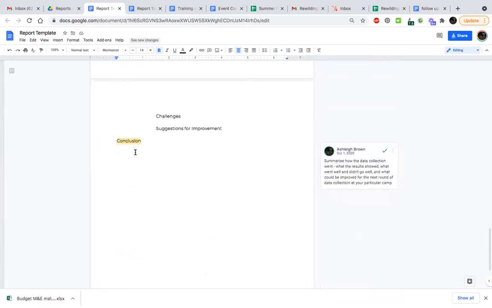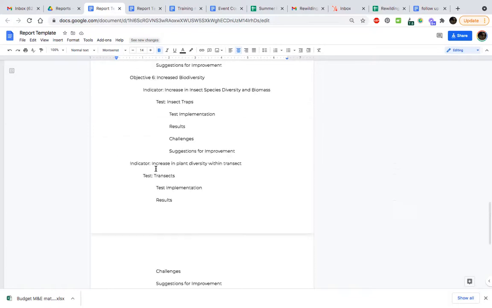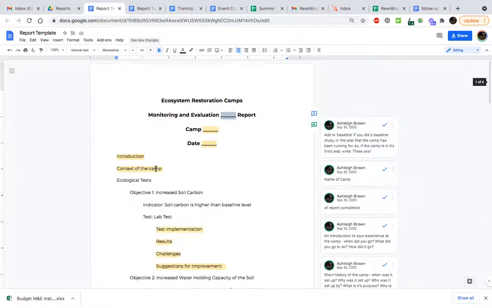And then just a conclusion to summarize how the data collection went, what the results showed, what went well and what didn't go well, and what could be improved. And if you're waiting a little while on some of the test results to come in, for example, the results from the lab test, you don't have to send this report immediately. Just wait until you have all of the results before you send it.